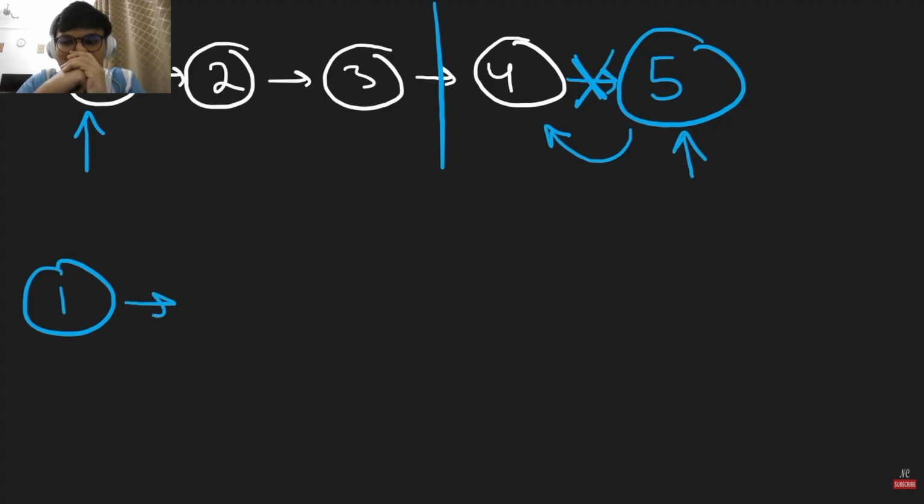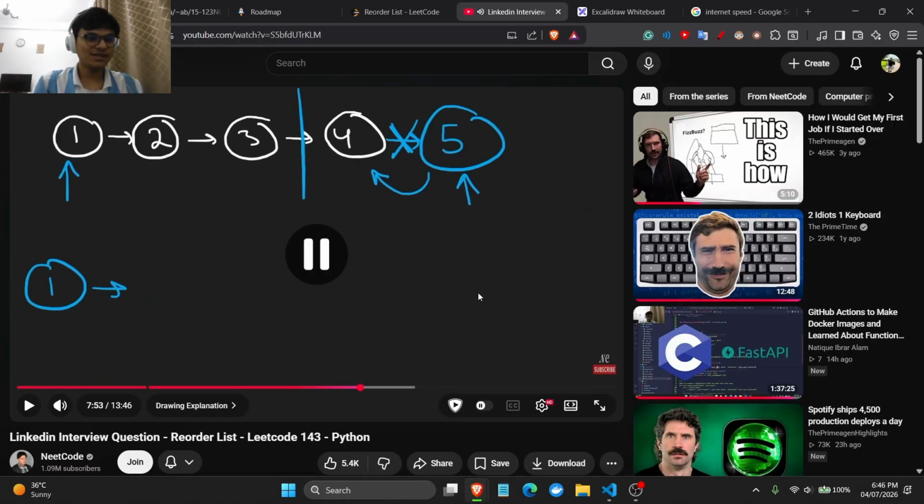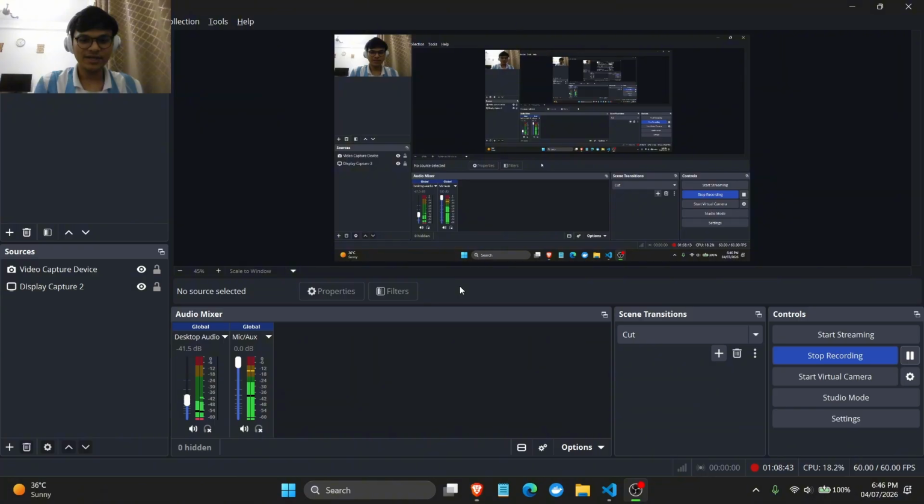1 dot next is, instead of being... Okay, I'll understand this later because now it's just going over my head.